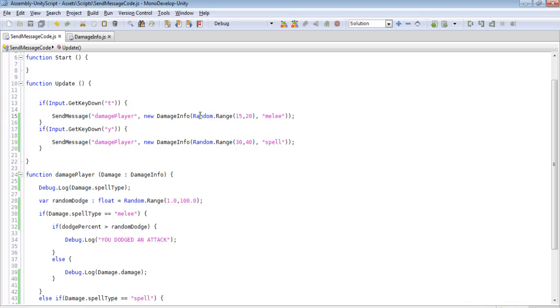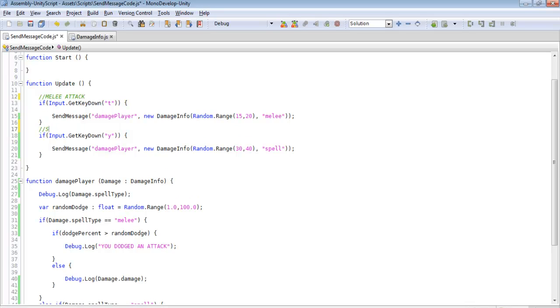So for my send message, instead we're going to create a new damage info, open that up, and plug in our two items here. First one will be our int, next one will be our string. Now these are going to be two different types of spells, so I'll just name this off for you. So this is melee attack, just to make it easier for you guys, and this is our spell attack. And these are what our AI is going to be using for attacking our current player, or vice versa. We can change that up later, but we're just doing this for testing purposes.